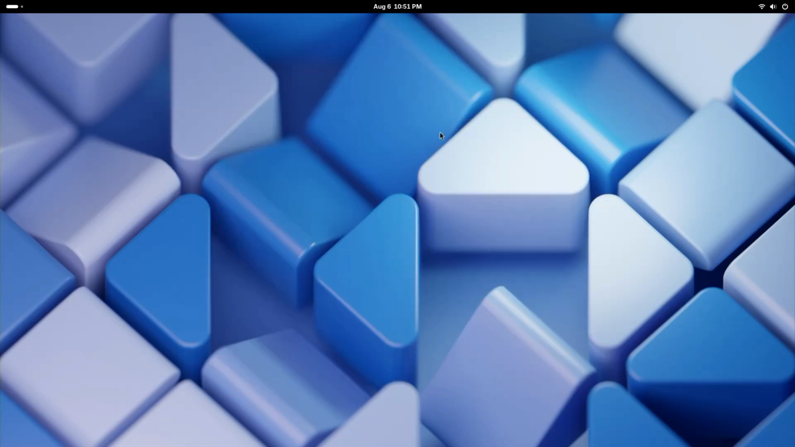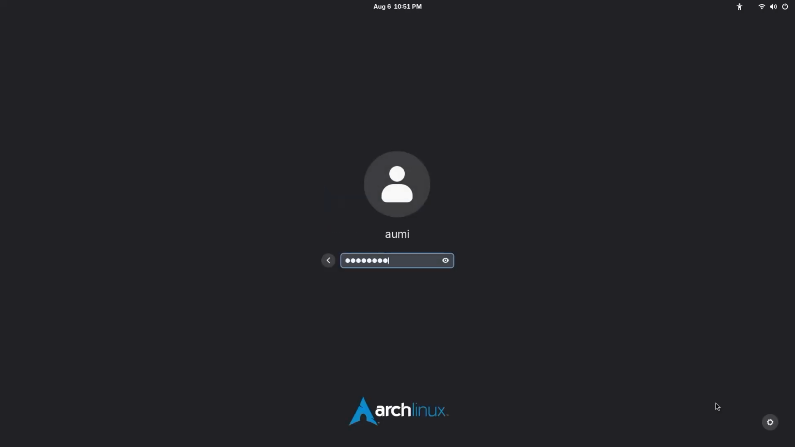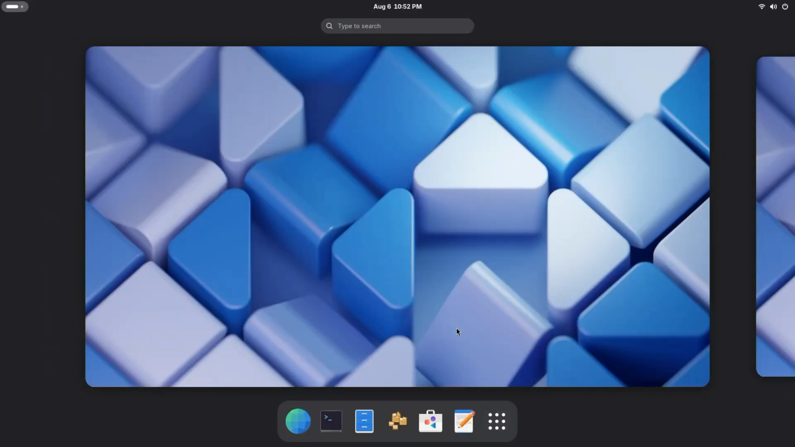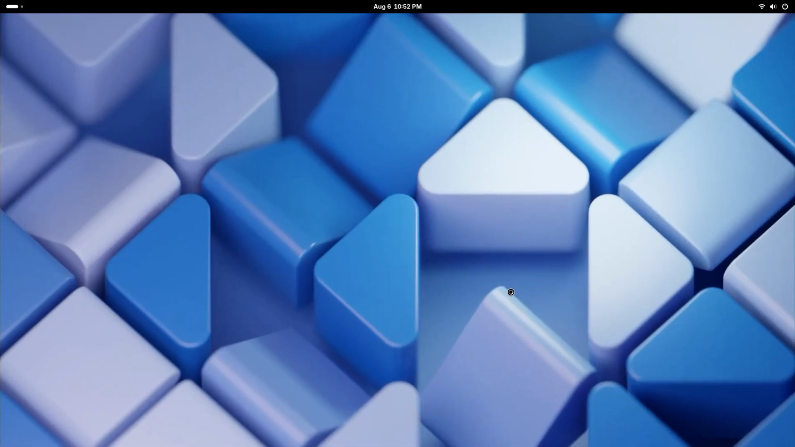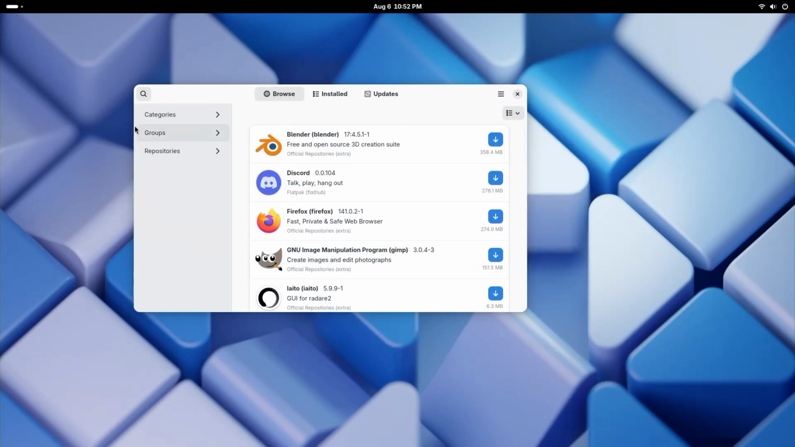I want to reboot the system because we did a lot of things. And I will be back when it's rebooted, okay? Okay, our system is rebooted, so let's log in. And here, let's open the add remove software. So I will add some applications here.